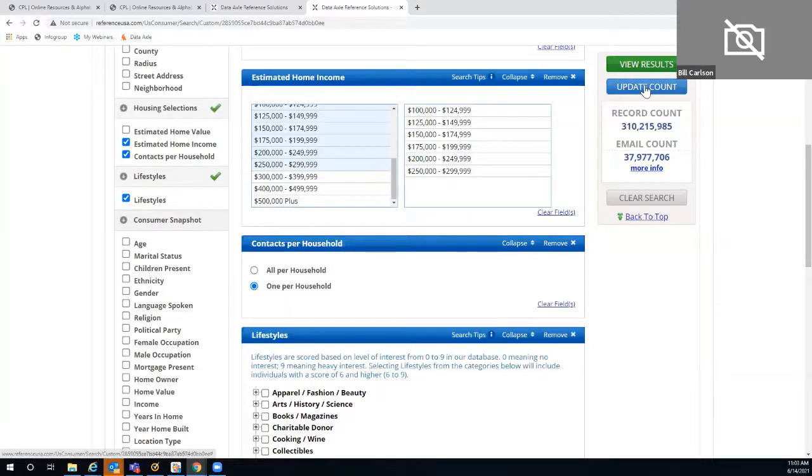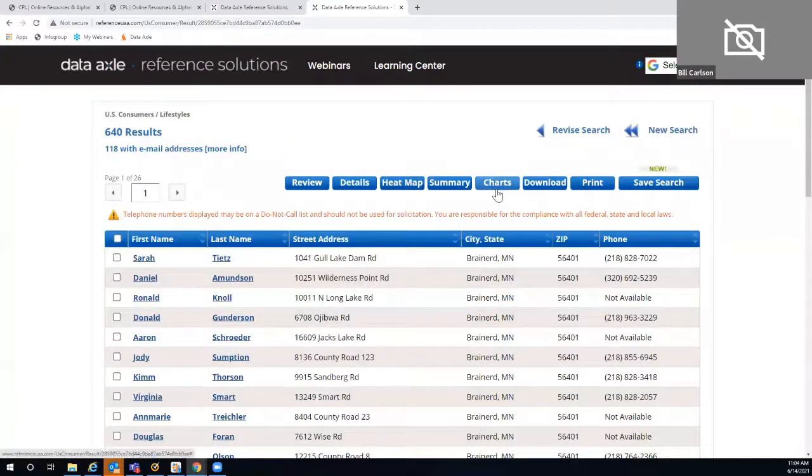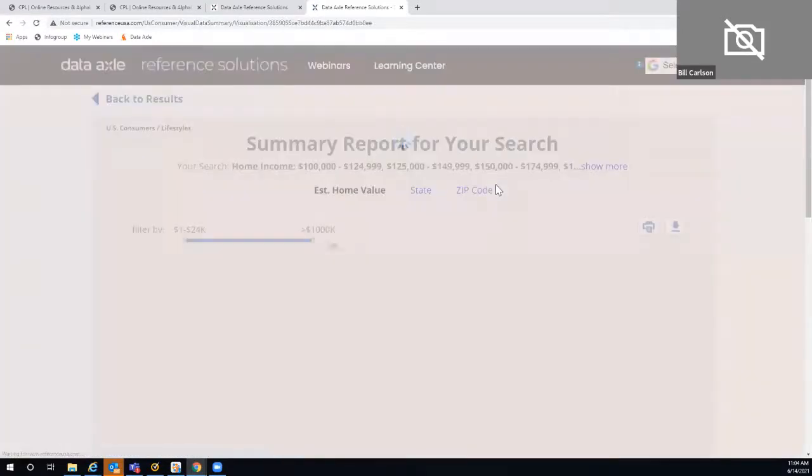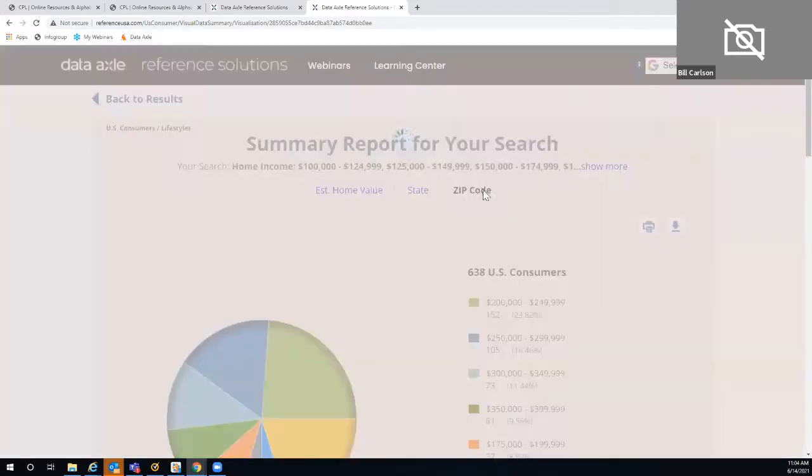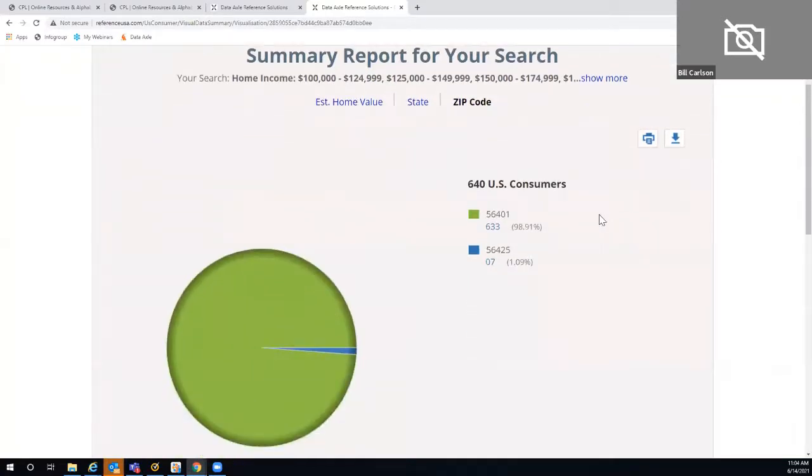So out of that area, and I'm just looking in Brainerd, I've got 640 people that fall into those particular categories. So I can view those results. And again, I can chart this information just like I did on the business side. If I select that chart option, notice I've already got those home incomes listed. So it's going to give me that estimated home value. He didn't care so much about that as he did the zip codes that they fell into. So I've got those two zip codes with the number of records that apply to that.